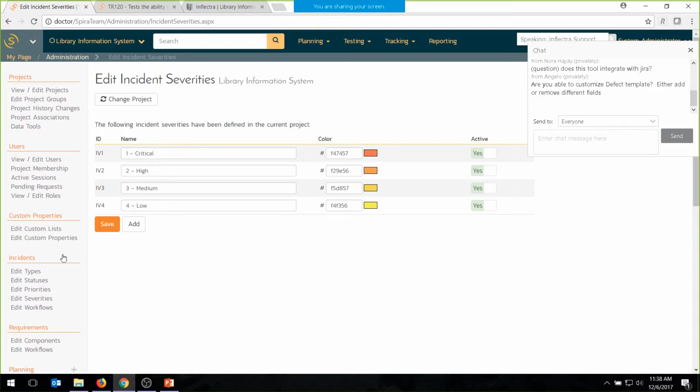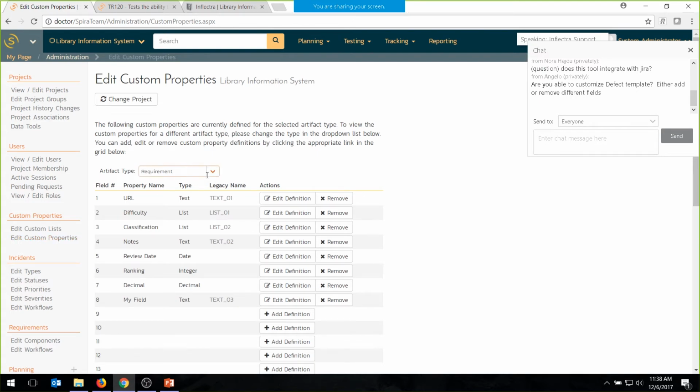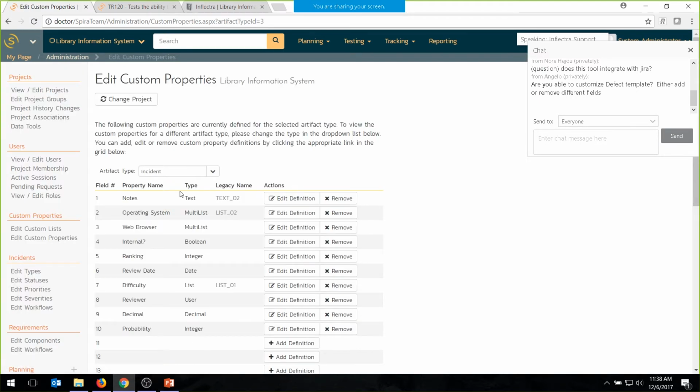Then you can add your own fields, which would be, I want to add a custom field. That's called a custom property. You go into the type, choose incident, and these are all the defect fields. So that's how you would add a custom field or change the values of the fields. And the third thing you might want to do is remove fields from a screen or change which fields are required, make certain fields optional.